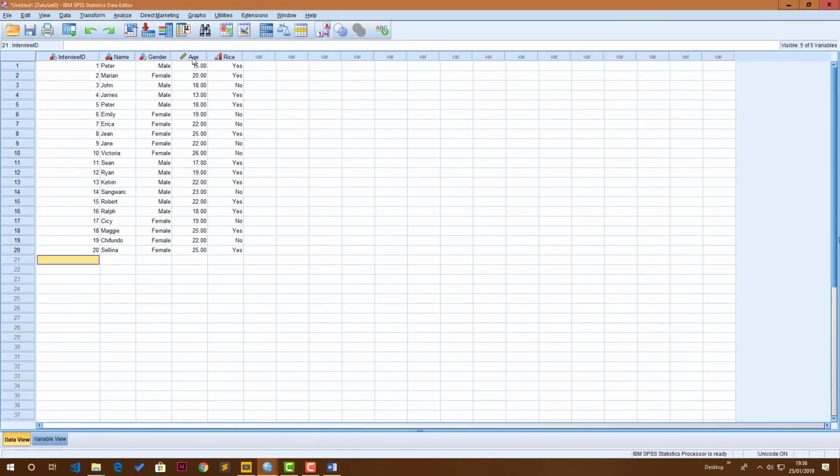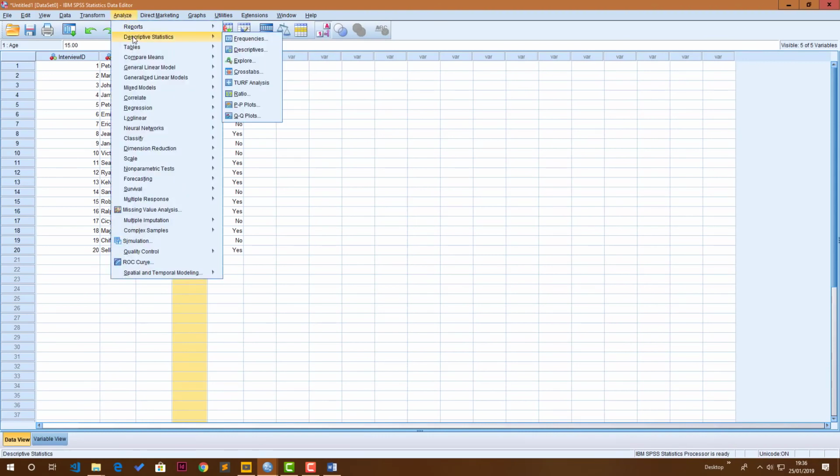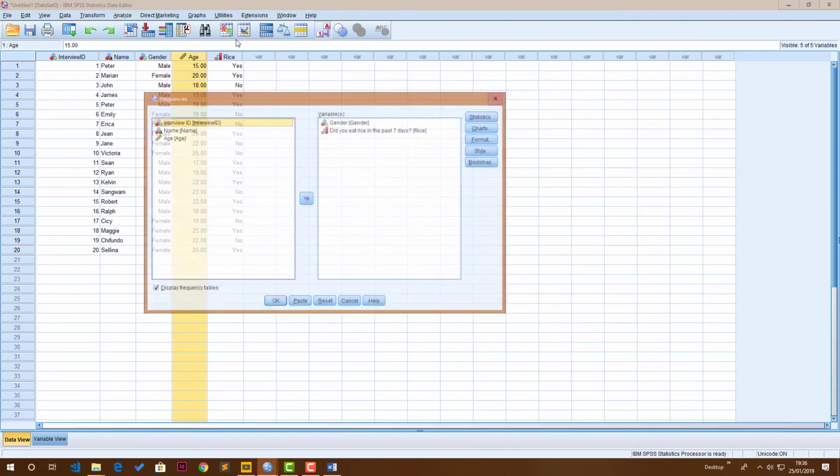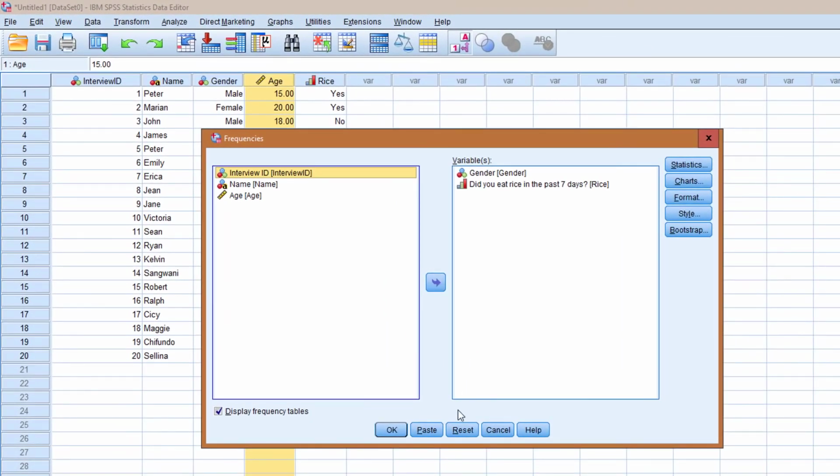How about a variable like age? Go to Analyze, Descriptive Statistics, and go back to Frequencies. This time, I'll reset this by clicking the Reset button, and then I'll throw in the variable age, which is a scale variable, or a continuous variable. For continuous variables, you may not want to use frequencies because there's a high probability you have so many different values of this variable.